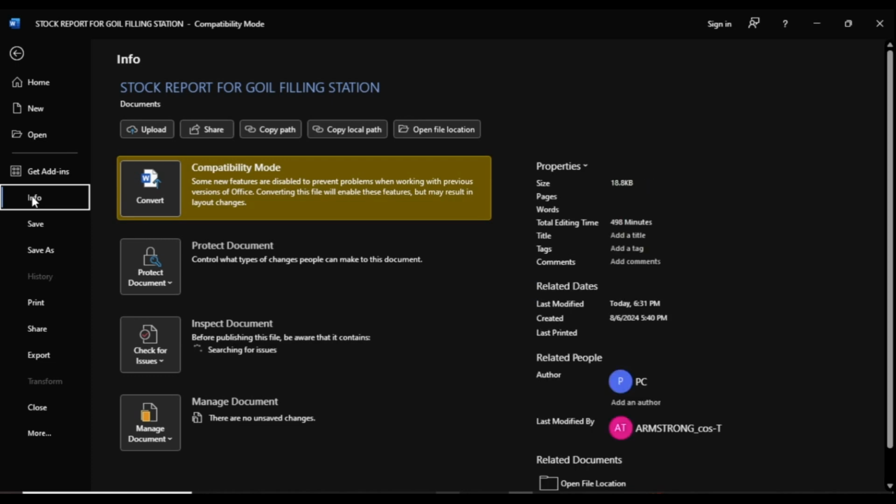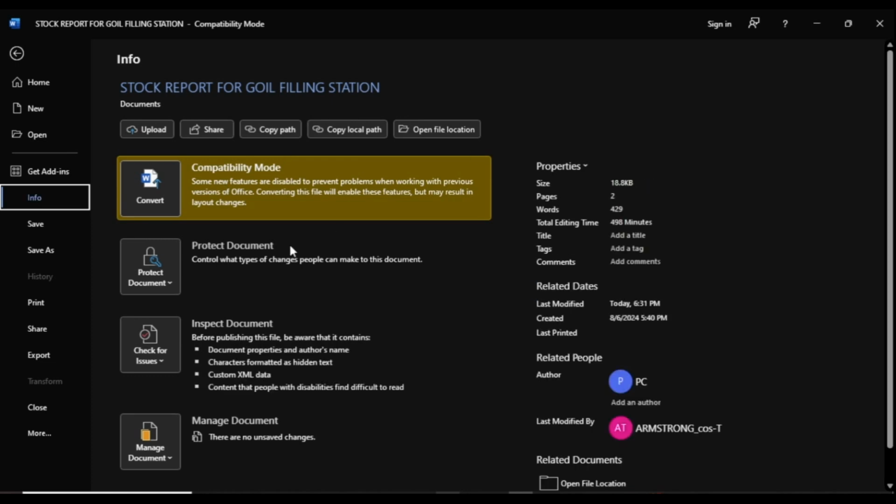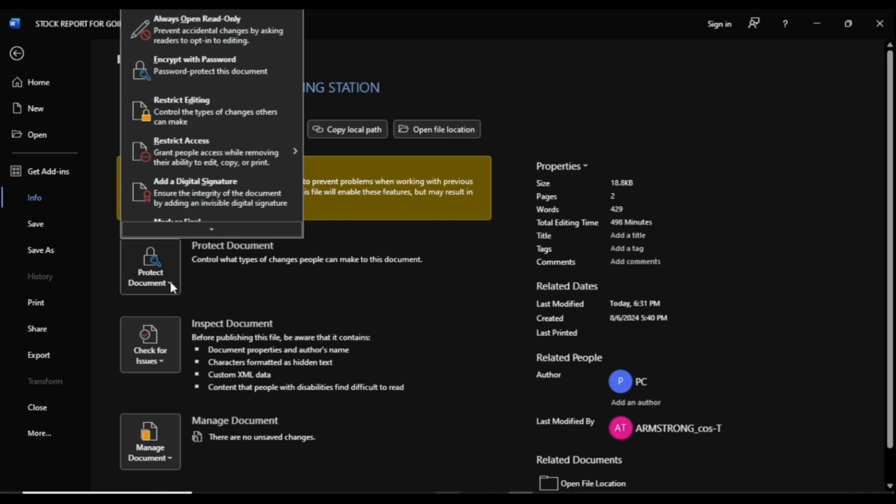After clicking on info, the info menu will display. Look through it and come to where we have protect document. Just click on that, and from the protect document drop down list, you can see that there are two ways. We have encrypt with password, and we also have restrict editing.